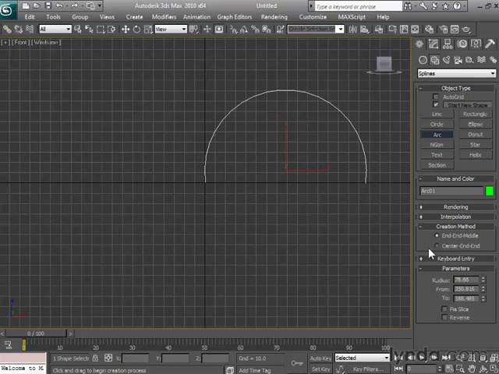Now, under the Parameters section, you'll see our choices are changing the radius, the from amount, and the to amount. You'll also notice that there's an option called Pie Slice, which connects the lines together and makes for an old Pac-Man look. Let's delete that one and try the other method.